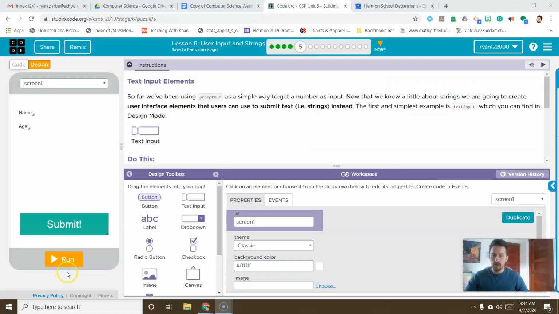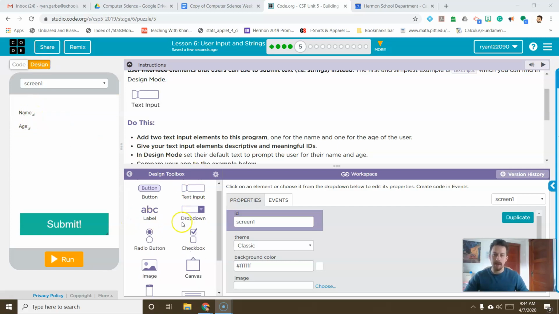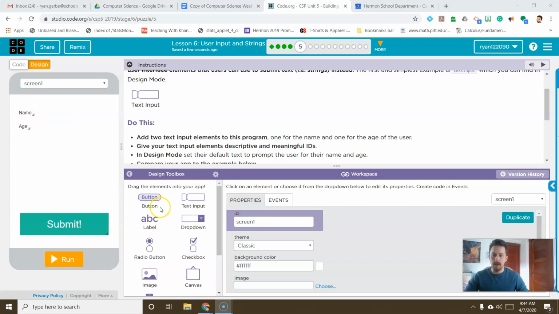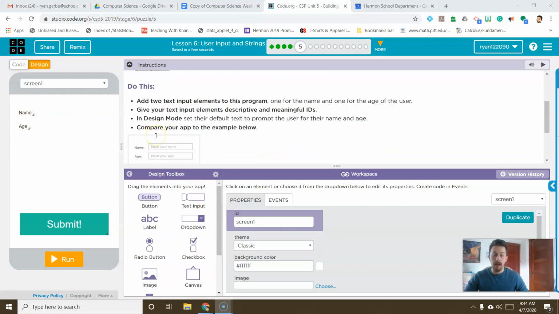So now we're just going to look at the element that we can put using design mode into our app, the text input element. All right, so text input, if you click design, can be found right here. So what you have so far is just the text, name and age. That's just regular text. Or it might be a button, it might just be a text area. I don't know, but it could be either. What we're going to do is add 2 text elements to the program.